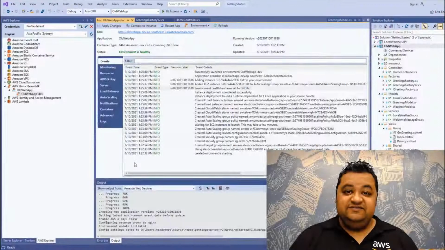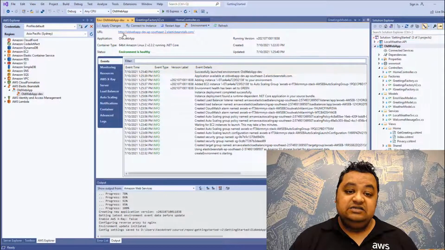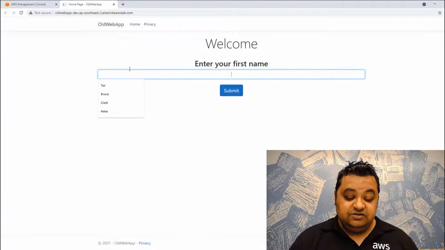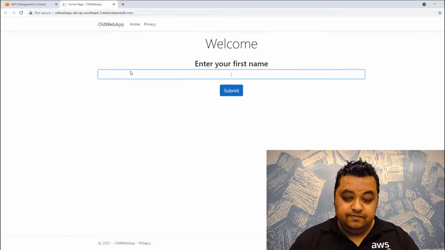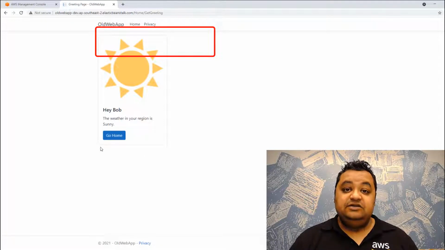Once the deployment process has finished, the AWS Toolkit extension will open a window for us inside of our IDE to give us a view of the current health of the application and also how far through the deployment process we are. We'll also see the current state of our environment. So our environment is healthy, which operating system the application is running on. And we'll also see a URL to go ahead and test our application with. So if you click on that, we can see that the web app loads correctly. It's hosted on Elastic Beanstalk. Let's enter a new name. Bob, hit submit. And we get a weather report and greeting back as well.